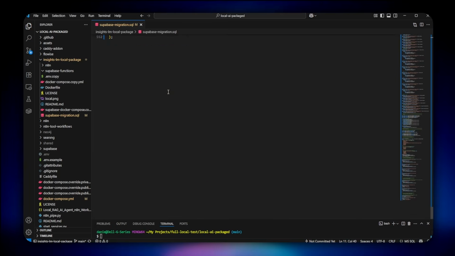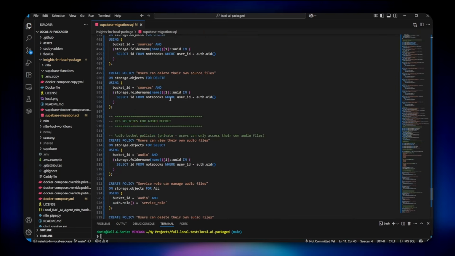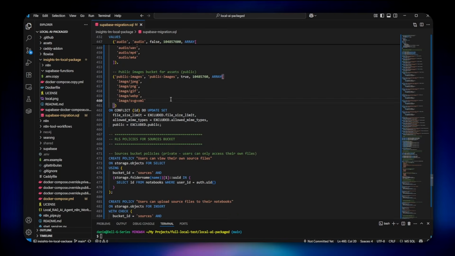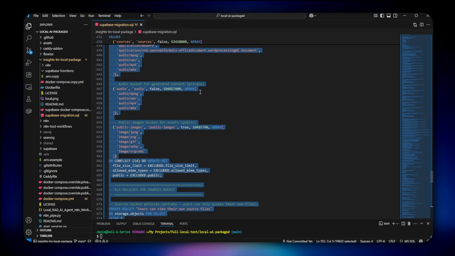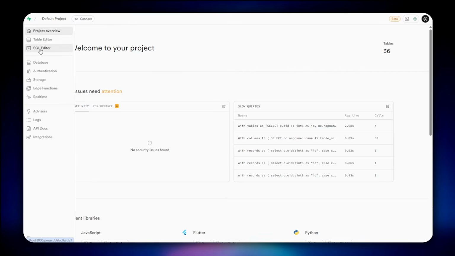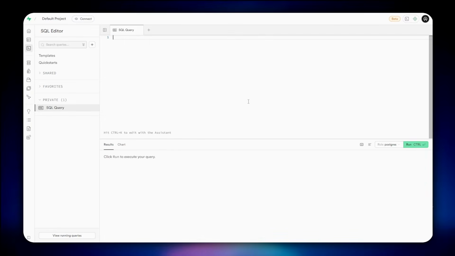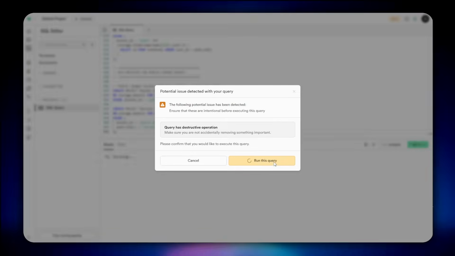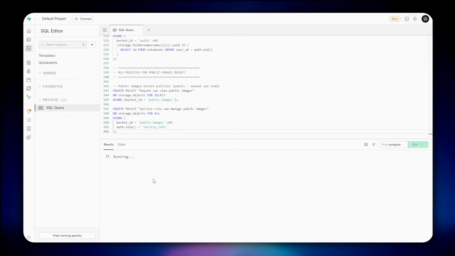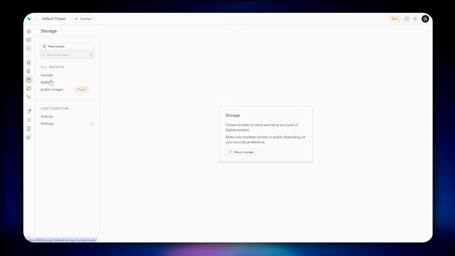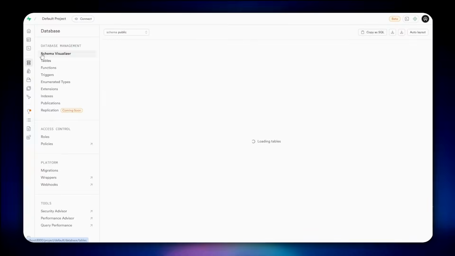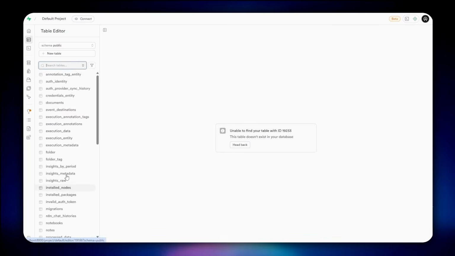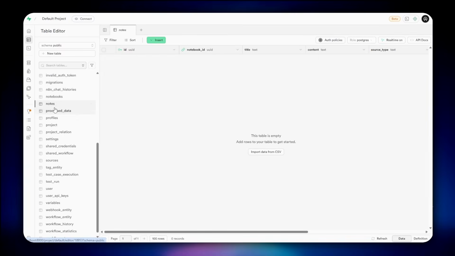Next up, open the Supabase migration script that's in that InsightsLM local package folder. This has the full definition for setting up the various tables and policies and storage buckets. So press Ctrl-A to select everything and Ctrl-C to copy, and then go to Supabase, click on SQL Editor, and then delete out whatever's there and press Ctrl-V to paste the migration script, and then click Run. And once you click Run this query, it'll set everything up, and then you should get a success, no rows returned result, which is what we see here. So at this point now, if we go to storage, we can see the buckets that the app requires. Within the database, you can see the likes of the documents table, the notebooks table, the notes table, etc.